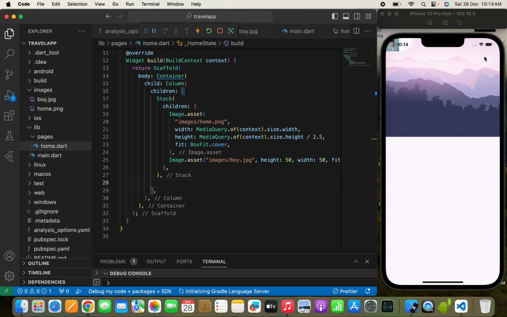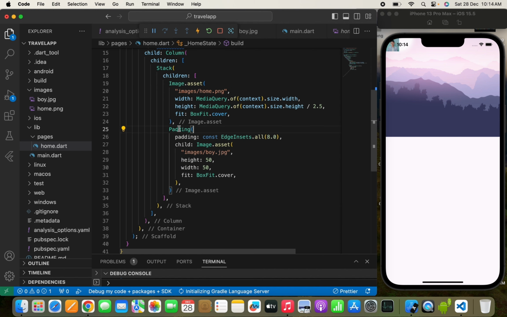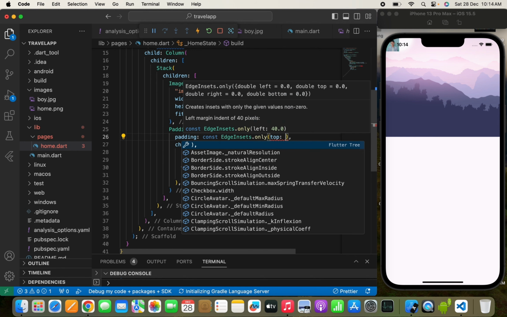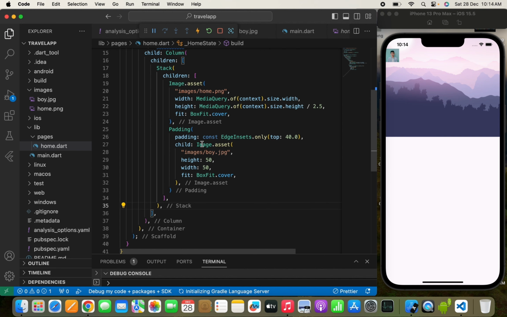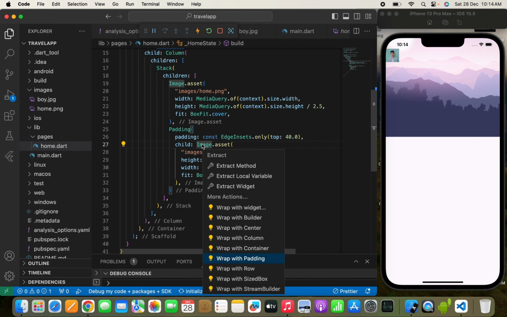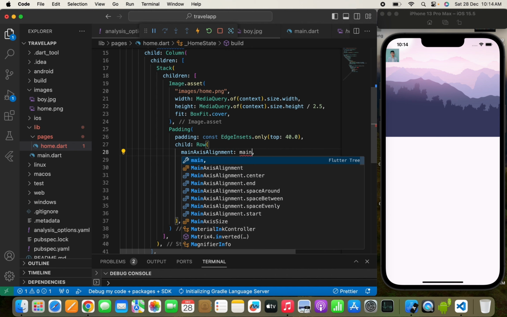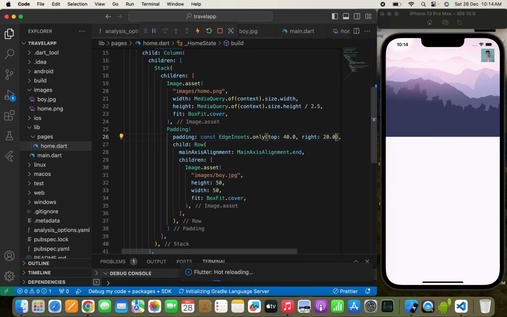I need to bring something over here. So let's pass the margin first. So I'll wrap it with Padding. Rather than passing a margin, we can pass Padding.only. From the top we can pass 40.0. Now we can wrap with a Row widget to move to the right side of the screen. So we'll write MainAxisAlignment.end. Yeah, now we can provide from the right 20.0. So here it is.